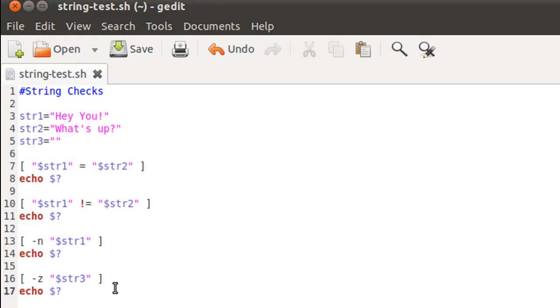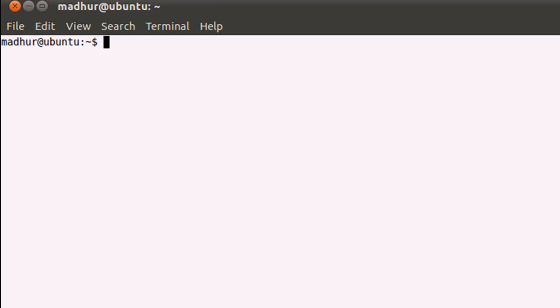So I'll save the script file and I'll bring up my terminal, and I'll execute it, string-test.sh. Now, in case you've forgotten, I'll remind you again that if a test evaluates to true, that is, if a check is executed and found to be successful, then the exit status is 0. And if it is found to be unsuccessful or false, then the exit status is 1, right? So let us first view the output and then match the output with the checks.